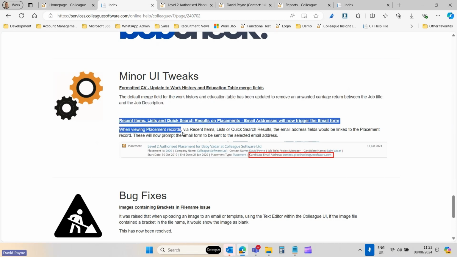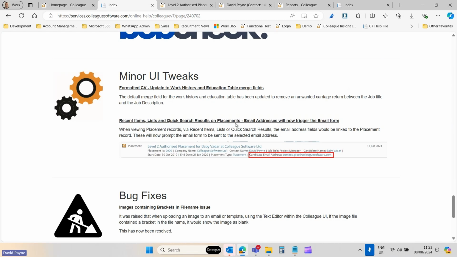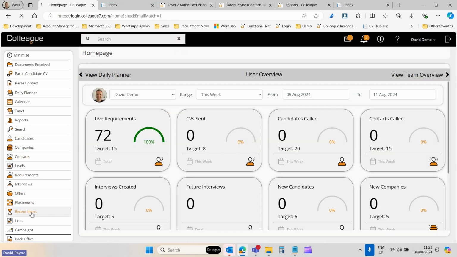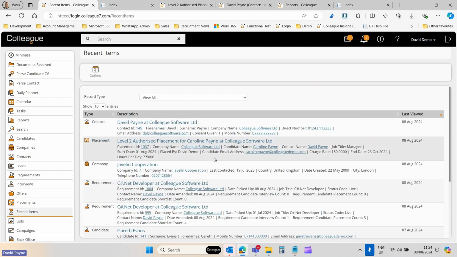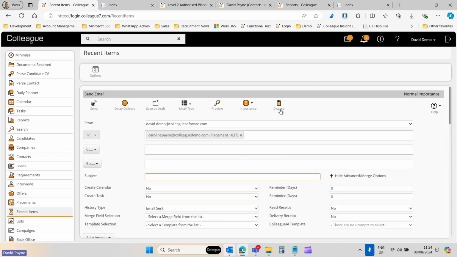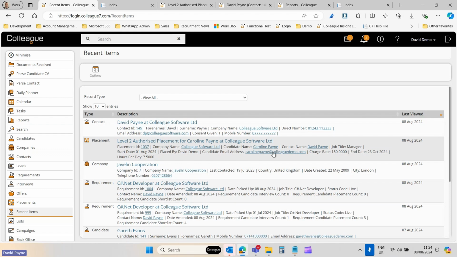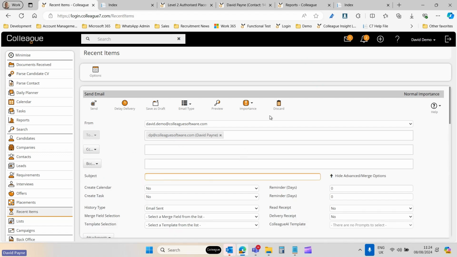And the last point was on recent items, lists, and quick search. We're looking at placements, and specifically when you're seeing an email address. As an example, if I go to recent items, and we were looking at a placement, the idea within recent items is that any email address is a link to the email form. So if you click on that, it launches the email form. Previously, for placements, if you clicked on that email address, it would open up the placement. So it's now been updated so that it works as it should: you click on an email, it launches the email form, so you can send an email to that person, and that's the way it should work.